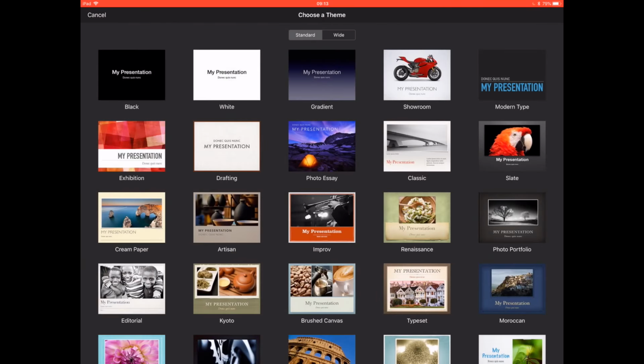Well, what we're going to focus on is how we do that in two key applications, and there's a lot of similarities in what we're doing across both applications, and those applications are Pages and Keynote, and we're going to show that to you on an iPad. Let's see how we put together an infographic on iPad.